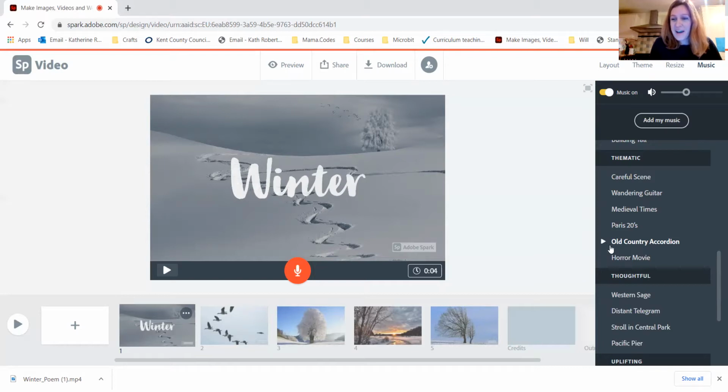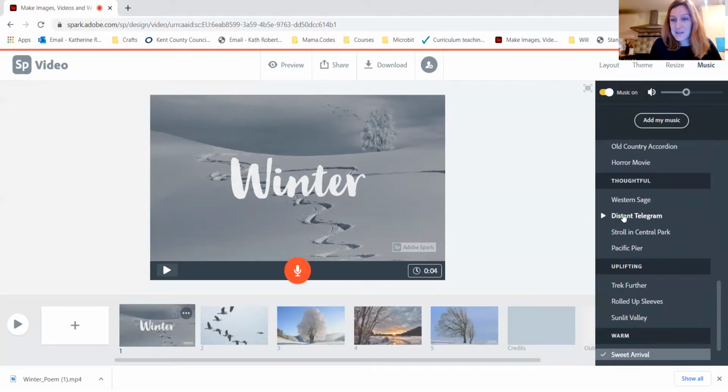And let's stop that. However, I had a listen through earlier and I had a go at this one, Distant Telegram, which I thought was quite wintry. Now, if you like it, you click on the words and you can see a tick comes up, and that means it's chosen for your piece of work.